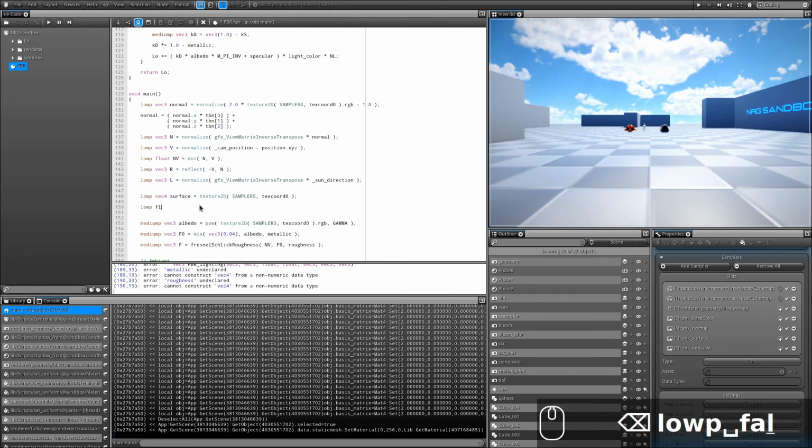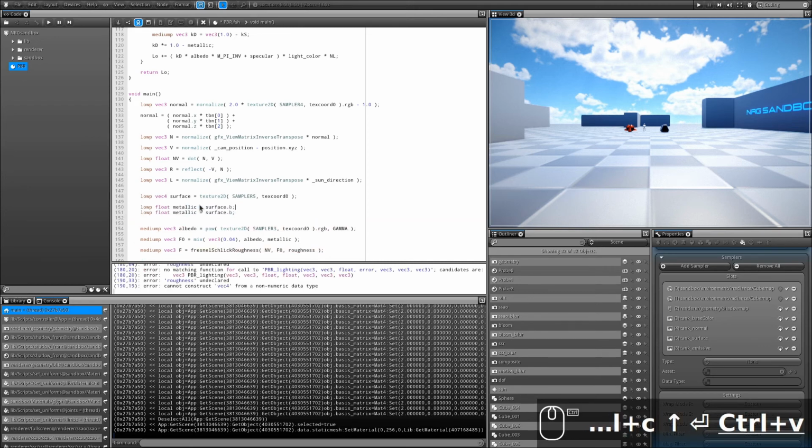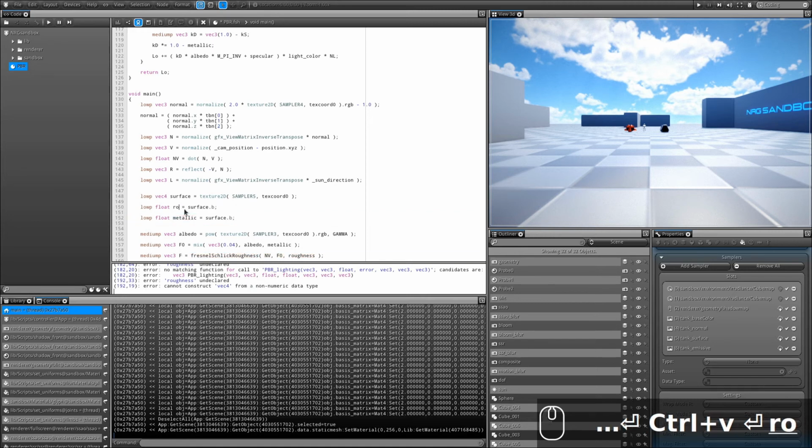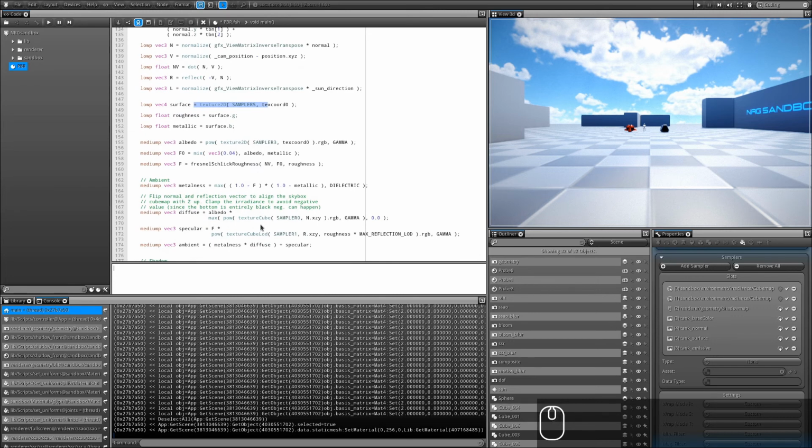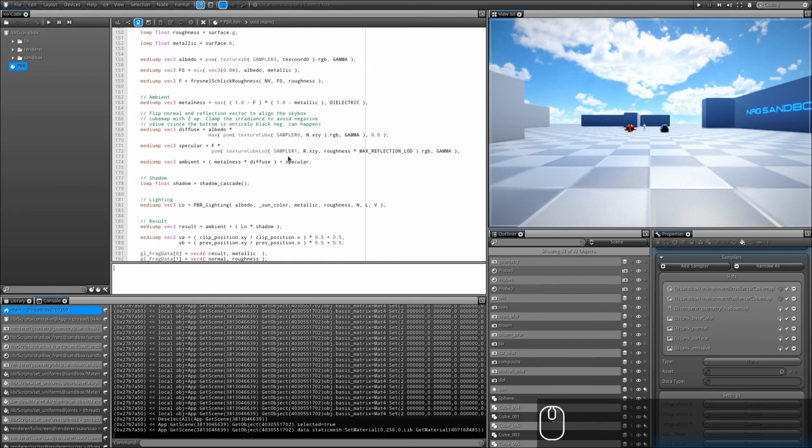lowp float metallic, and it is surface. It is placed in the B channel, in the blue channel for metallic, and for roughness it is placed on the green channel. So now with very little change, I'm extracting the roughness and metallic value from my surface texture here and passing it down to the rest of my shader just the way it was done in the floor texture shader here.